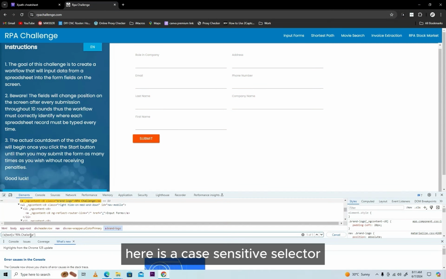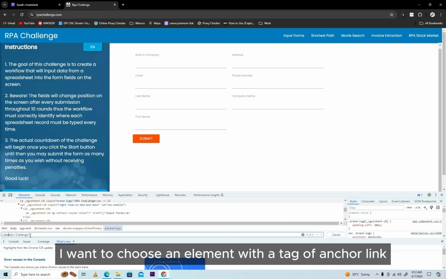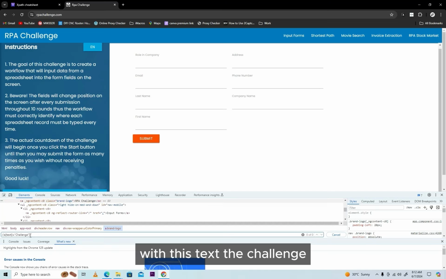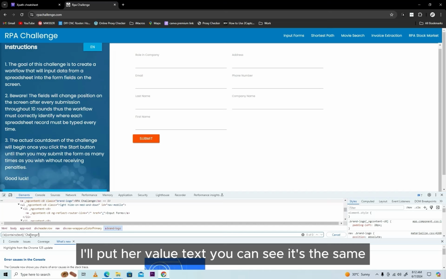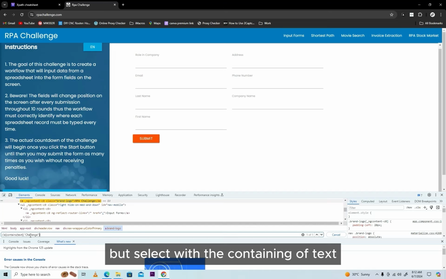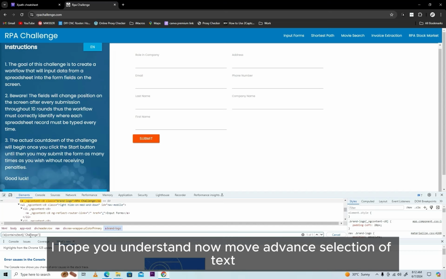It's a case sensitive selector, so sometimes we don't have the actual text but only some containing of text, like just challenge. So I want to choose an element with the tag of anchor link with its text that is challenge. So I'll type here contains, put the text on the left side, and on the right side I'll put the value of the text. You can see it's the same, but selected with the containing of text, not the actual text, just a containing of text. I hope you understand.